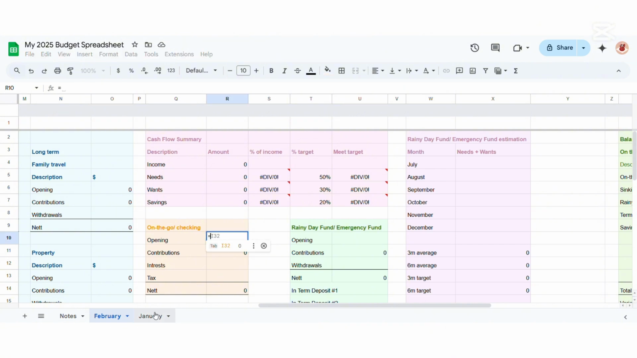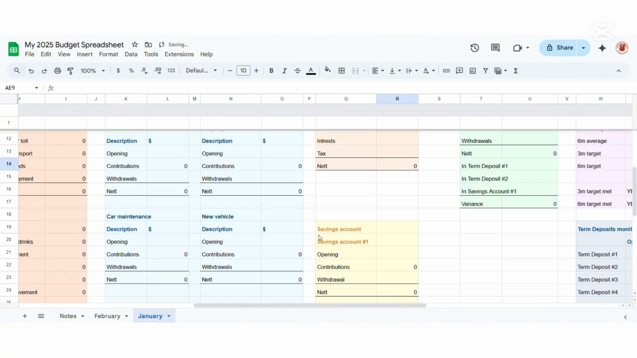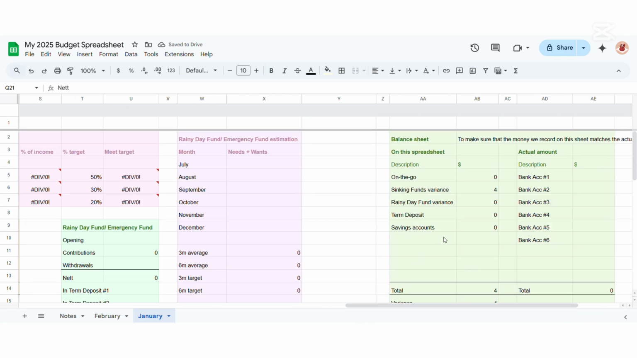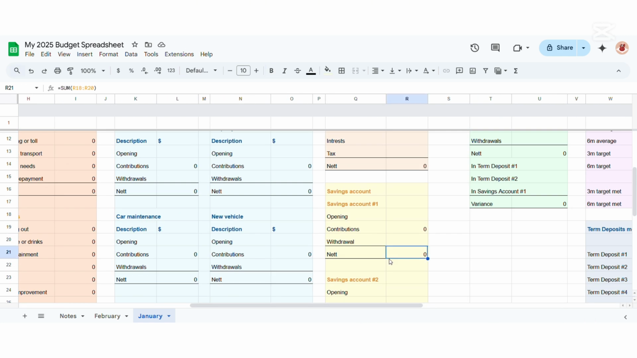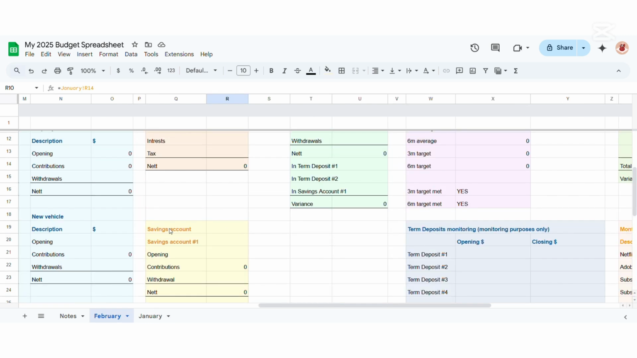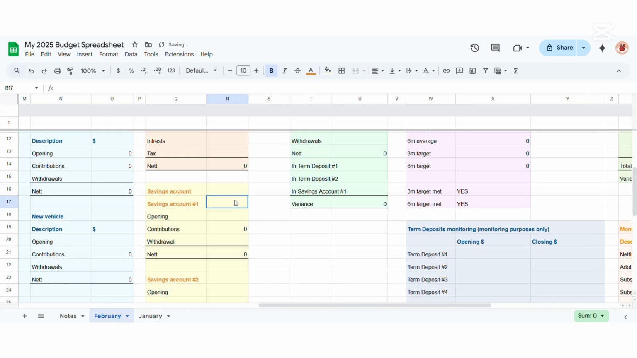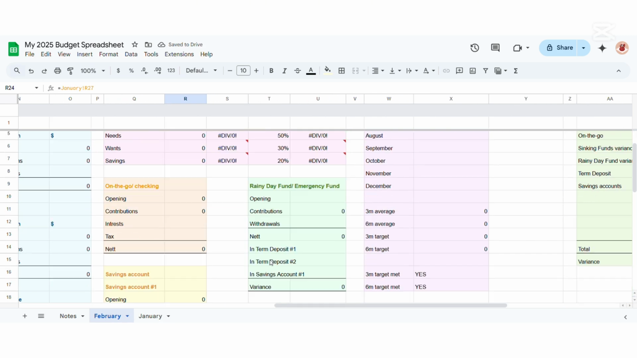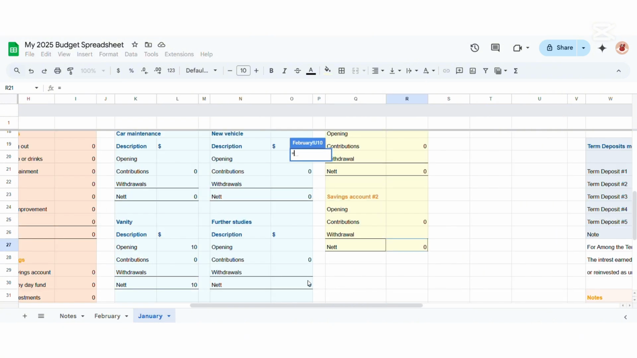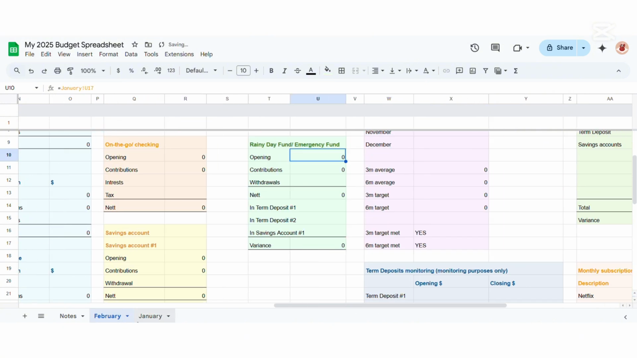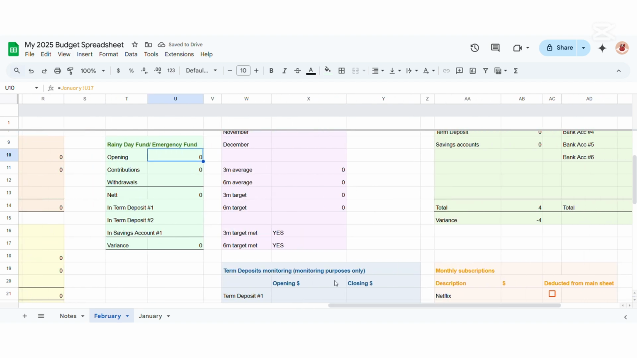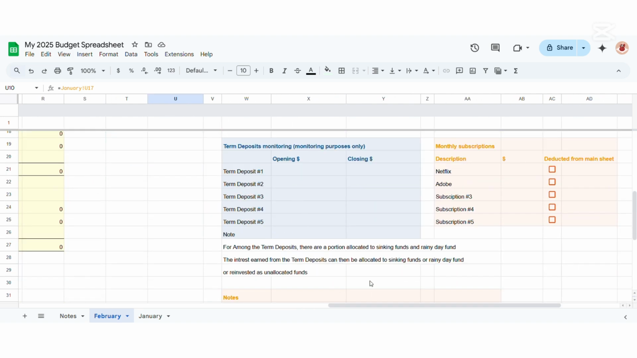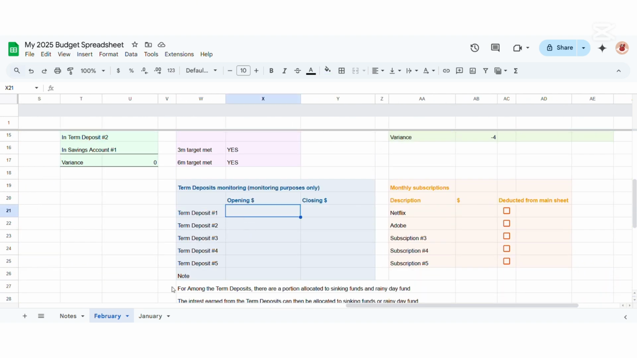Next, I am doing the same steps where I am putting in a formula to ensure that my opening balance for the account is the same as the net balance that I have for my previous month. I'm doing this for my on-the-go account, my savings account, and my rainy day fund. And I am doing the same thing for the term deposits monitoring section.